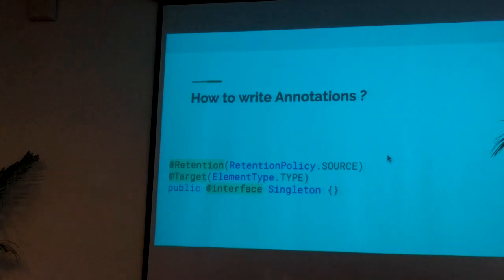So I have written source. It means it will only be retained at compile time. I can also use runtime over here. That means this annotation can be used at runtime, and via reflection we can access the information of this annotation. A good example of a runtime annotation would be your JSON library, because at runtime it converts your JSON to models. So that is an example of a runtime annotation.